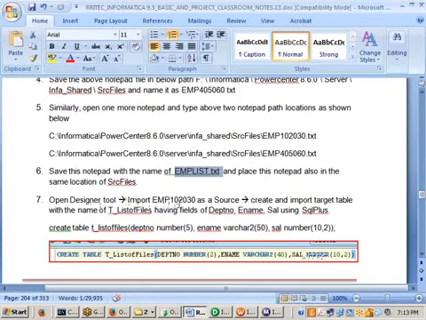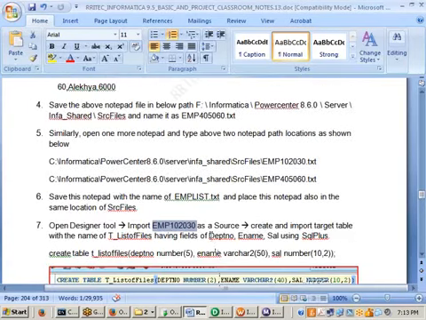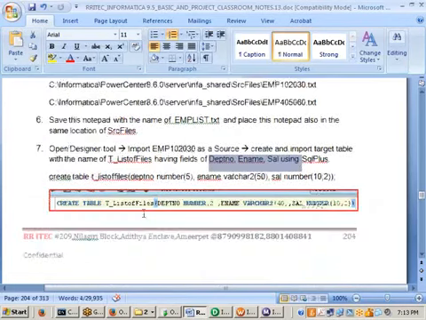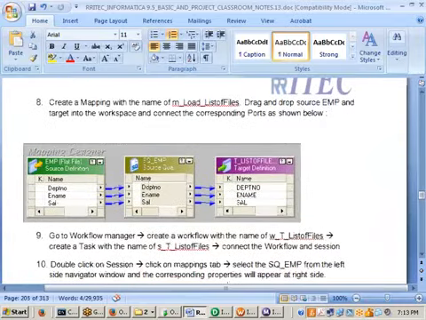Open the designer tool and import emp 10 20 30. Only one file we are importing, not both. Then as a source, create and import a target table with the name t underscore list of flat files, having field names department number, e-name, salary. Using SQL Plus we created it. Then we map here.